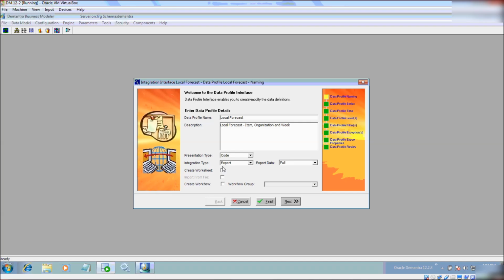So in short, at the header level we are mentioning whether it is export or import, how you want to export, whether you want to create a worksheet, whether you want to create a workflow, yes or no.